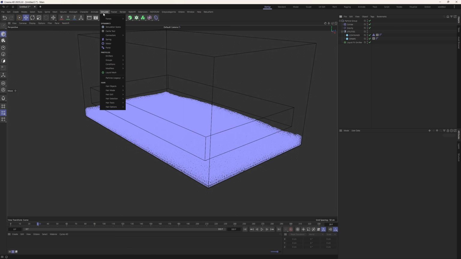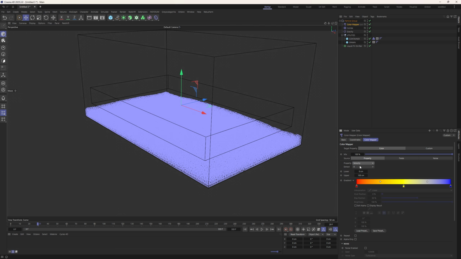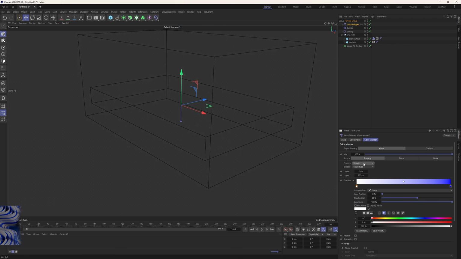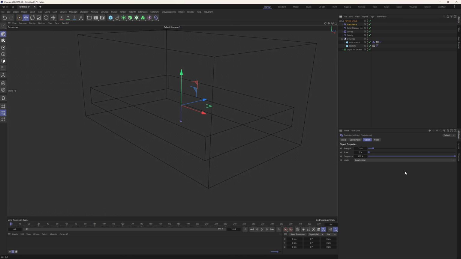So the next thing is simulate, modifiers, color mapper. I'm going to drop that color mapper in. I'm going to change this to velocity. And then from velocity, I'm going to change this to magnitude. And if I delete out that knot, and then let's change this first one to white. And on the upper value, let's maybe set this to 250. We're not going to see much if I just hit play right now, because we've set this to the velocity. So what we need to do is give the particles some velocity. So the way we're going to do that is with a turbulence. So if we put that turbulence in there, let's set the scale to 100 and the strength to 50.